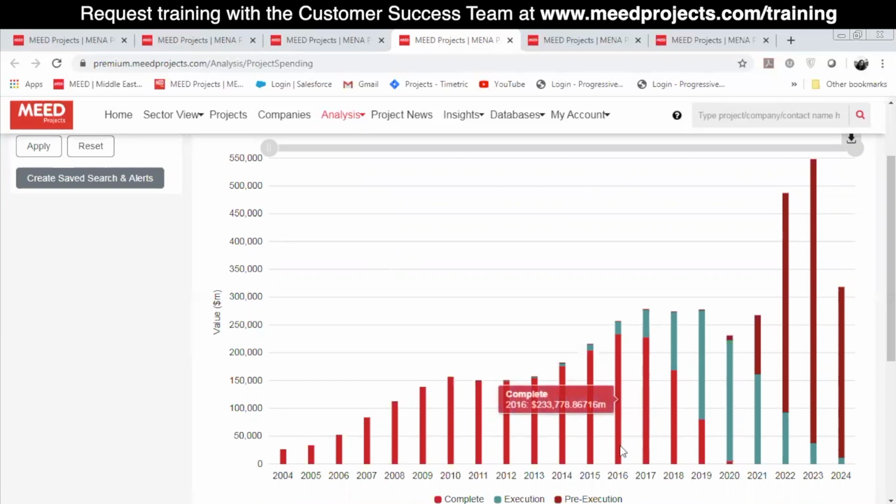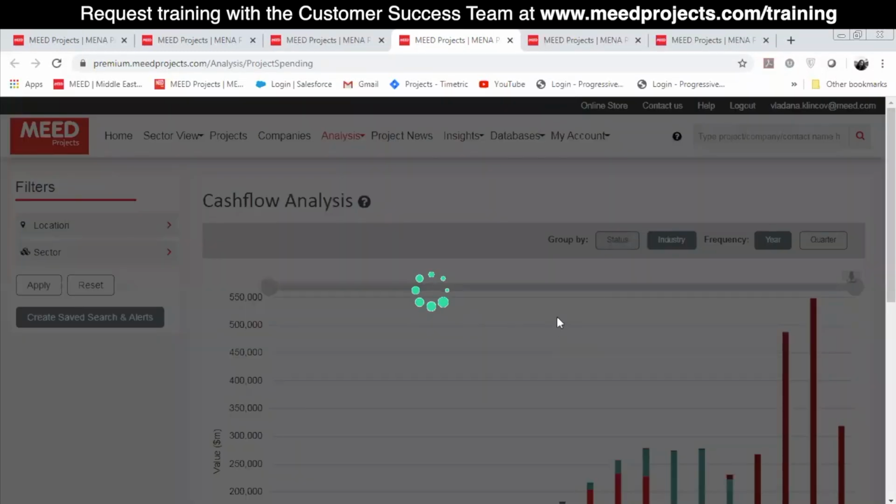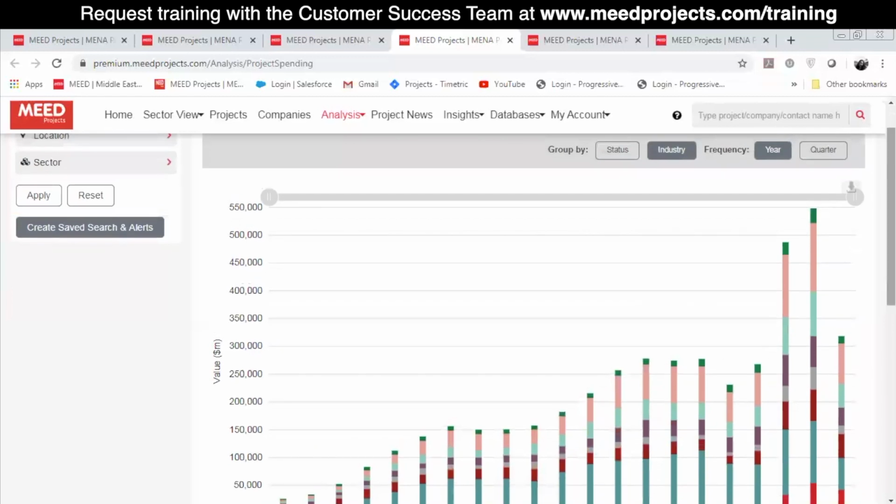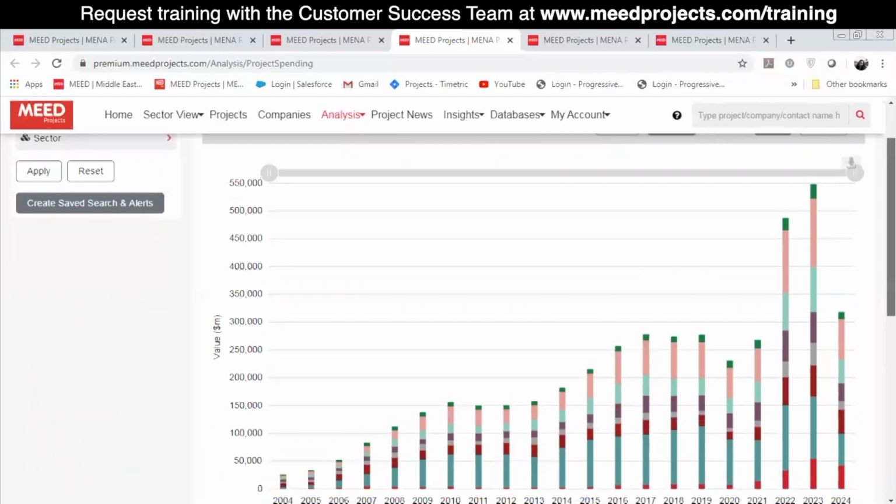You can see in red here the yearly cash flow of projects now completed. It's also showing you spending for projects currently in execution in blue, and it gives you the spending forecast for both projects currently in pre-execution in dark red and for projects under execution in blue. The data can be split by industry and also by quarter, and you can download the graph and the underlying data.